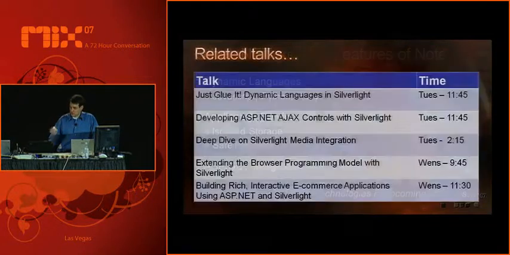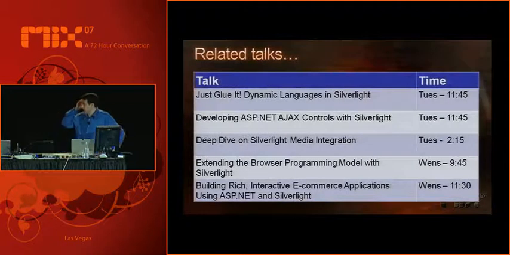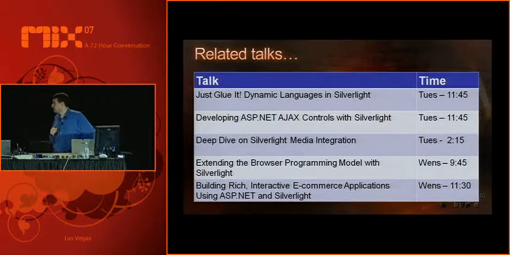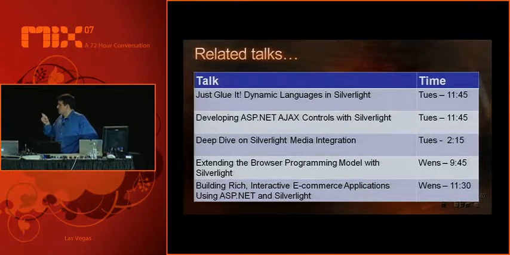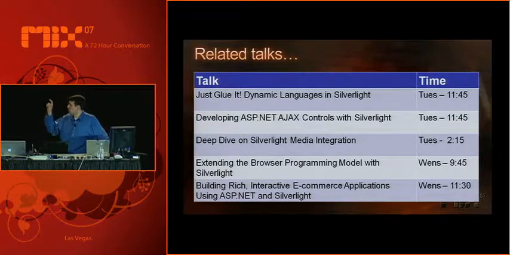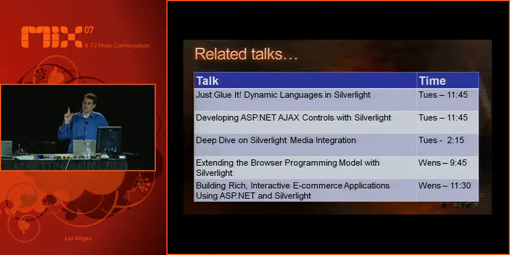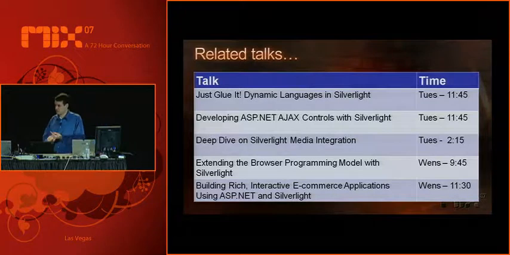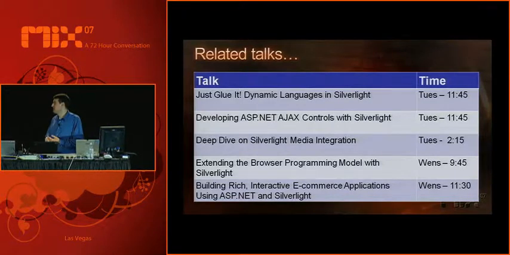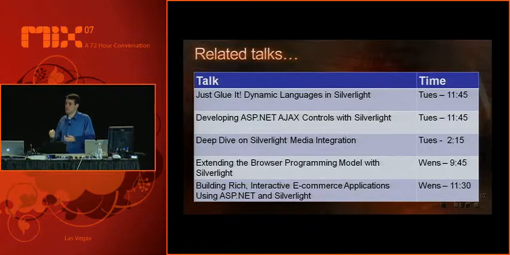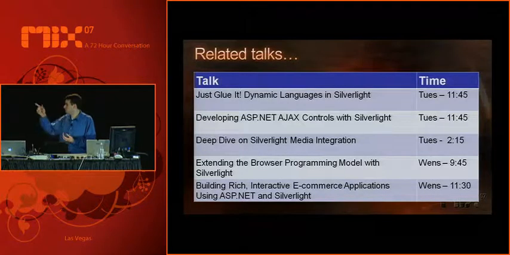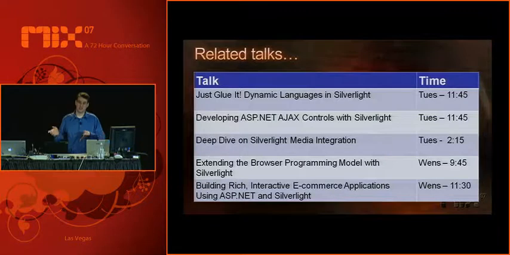There are some other ones that we're working on fleshing out in more detail. There are some other sessions you should definitely consider. These are the ones that I would recommend that have related stuff. The dynamic language session is right after this one, the Just Glue It dynamic languages in Silverlight session. And then developing ASP.NET AJAX controls with Silverlight and extending the browser programming model with Silverlight. Those two are also very good talks that dive in more depth about ASP.NET integration and some of the application services that I talked about. The deep dive into media integration will dive more into what it really means to use media as part of Silverlight. And then there's a talk on building e-commerce applications with ASP.NET and Silverlight together.